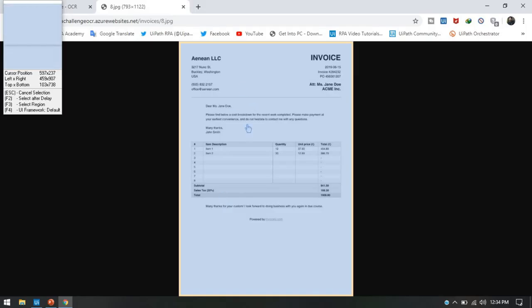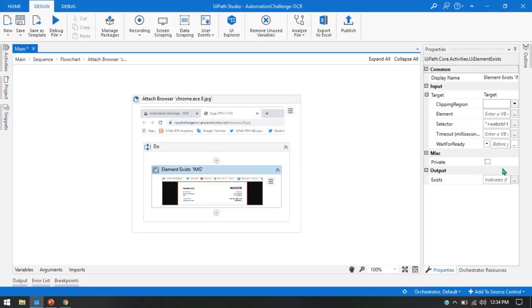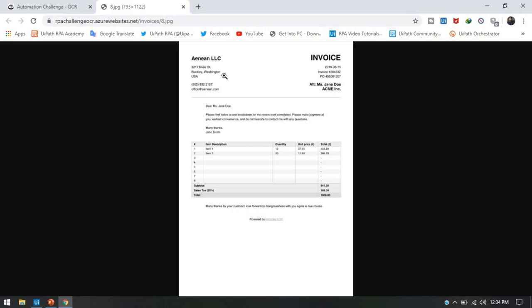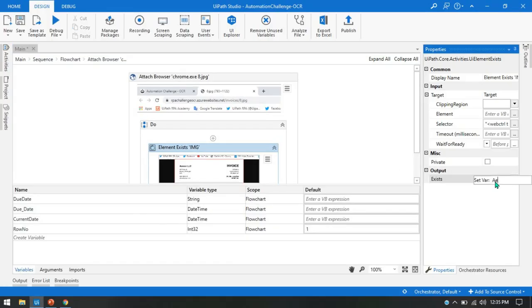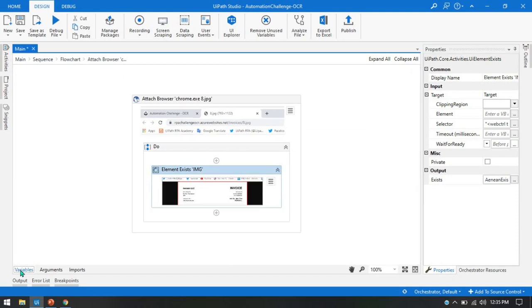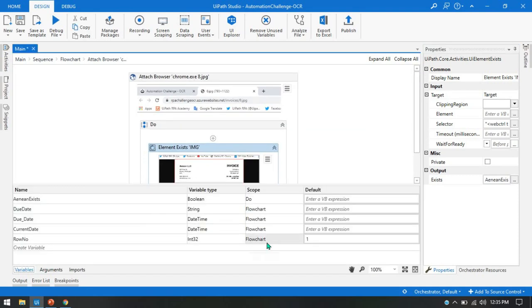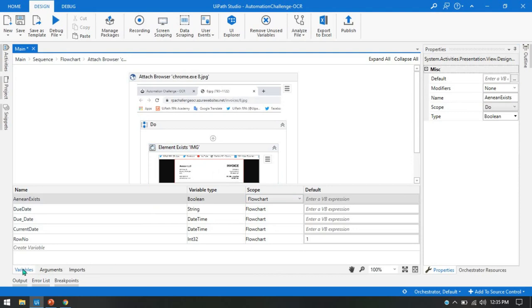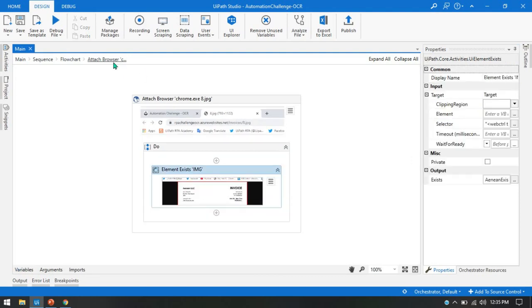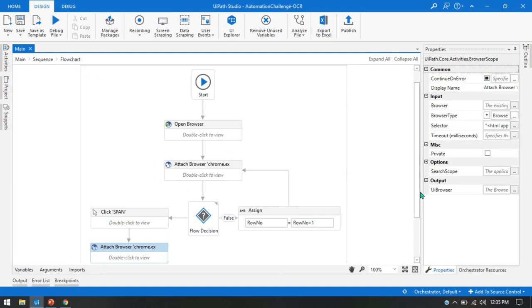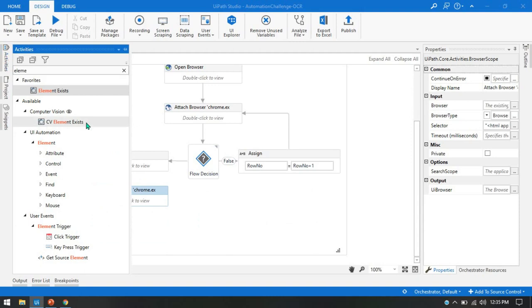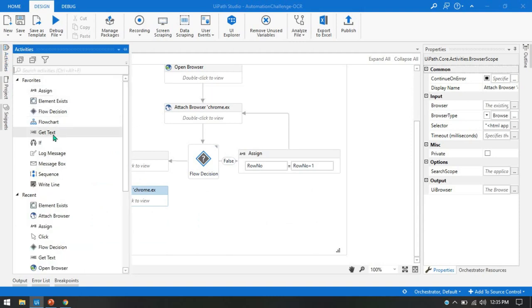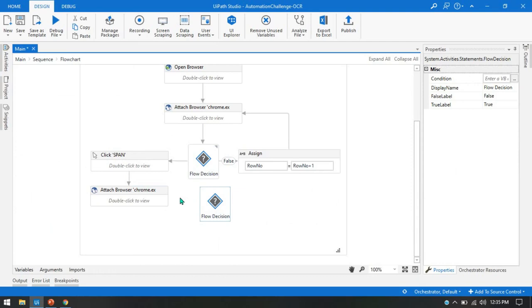Click on this. So we are going to click on this format and we'll check here, what is this name? AENEAN. So we'll write here control K AENEAN exist. So we'll take this variable and we'll check this variable. If this exists, then we have to automate based on this format. Otherwise, we have the second format and we have to automate. We have to write the steps here to automate that format also. Now we can do one thing, we can take another flow decision here. Let me check for the flow decision.